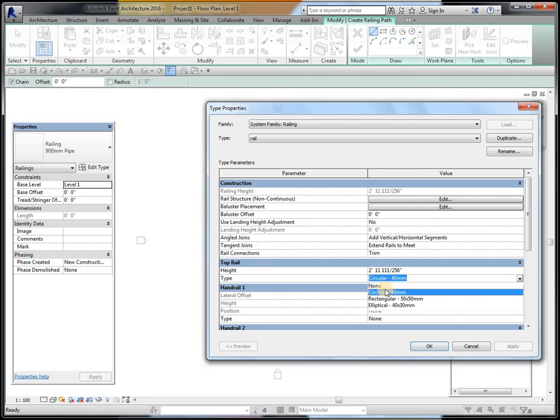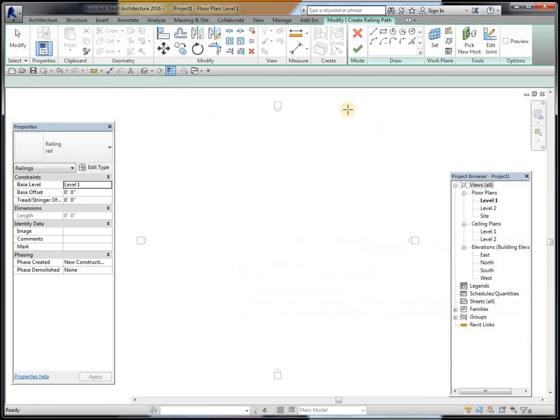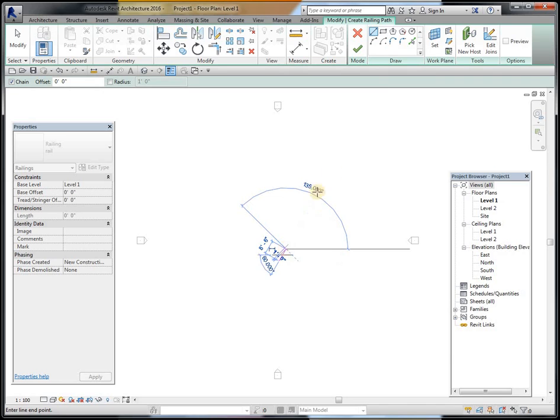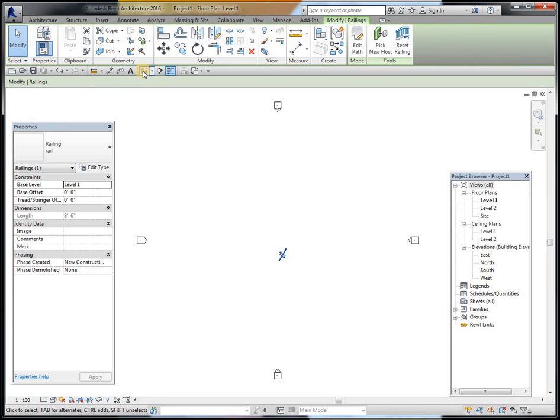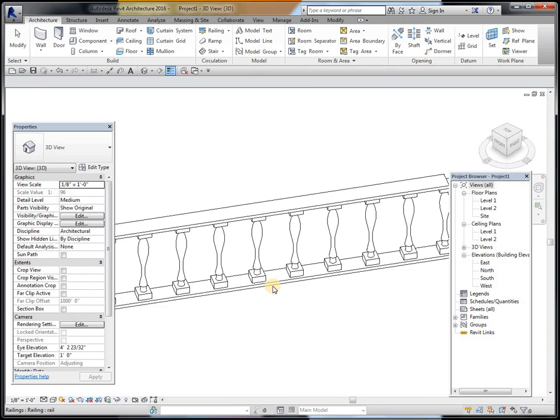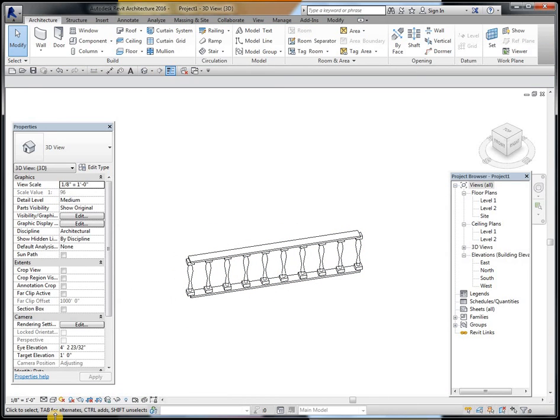Then here see, circular 400 mm is there, no? That is we need to activate none. Then OK. Then I'll make one simple railing over here. Finish. Just go to 3D. See, this is our railing in realistic.